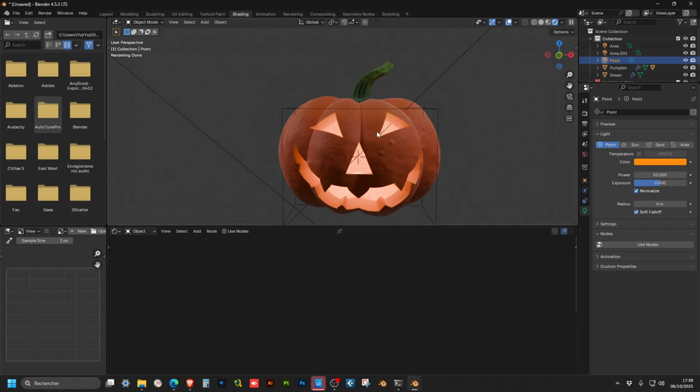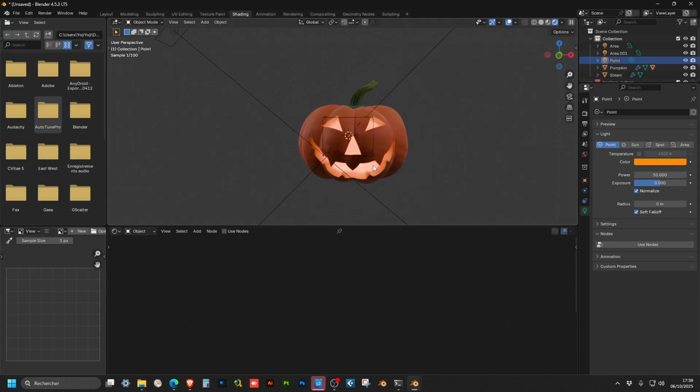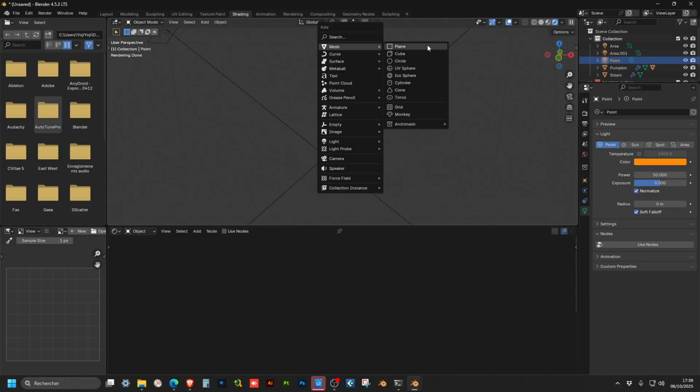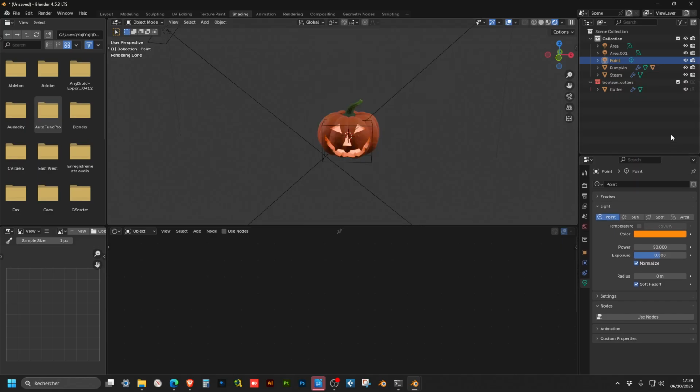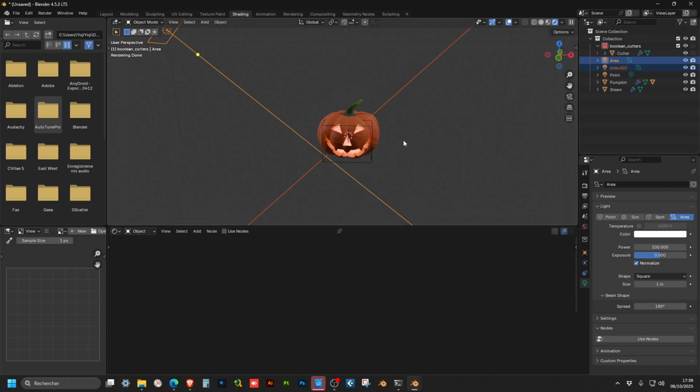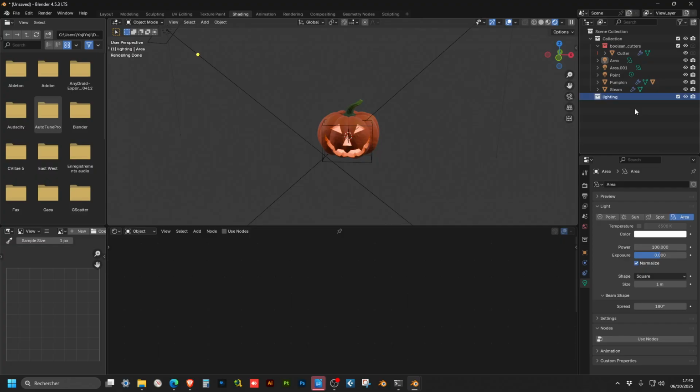And now we can create the real lighting and the real environment. So for this, it will be very simple. We just add here a mesh plane. So let's organize a little everything. So that one here will be inside this collection here. Okay, the lights, we will make a new collection. We will call this lighting. Okay, so let's put this area and this area there. And this is the pumpkin.